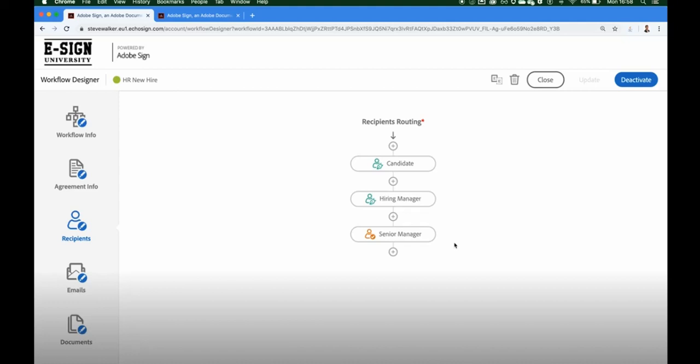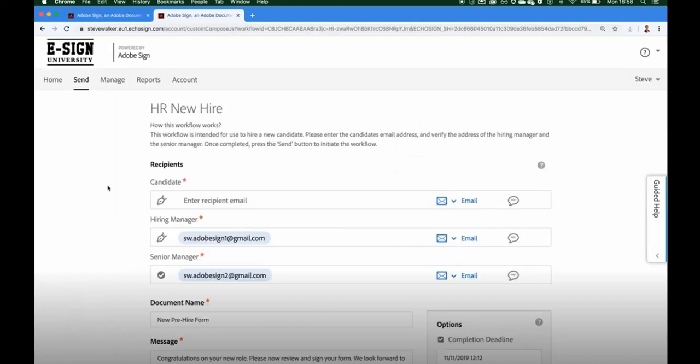So switching over to what this workflow looks like on the front end, if you now save this and activate it, when someone goes to trigger it, it looks like this. Very similar to our send screen, but you will see here that a lot of the details have been added in for us automatically. The hiring manager's email address is in and the senior manager's email address is already in. We don't have to type that.